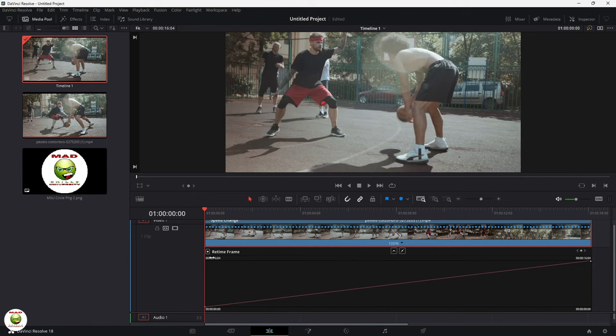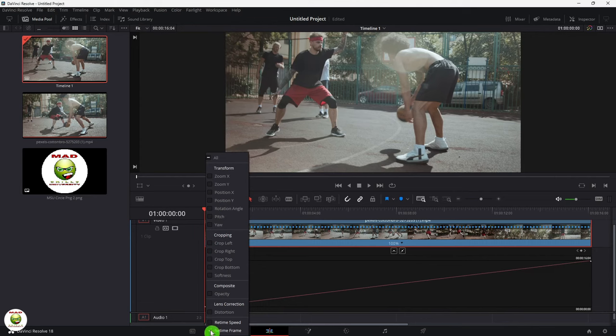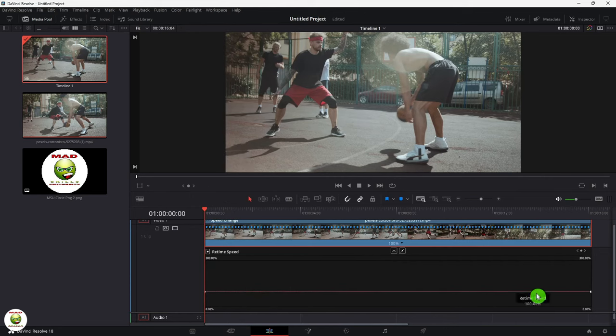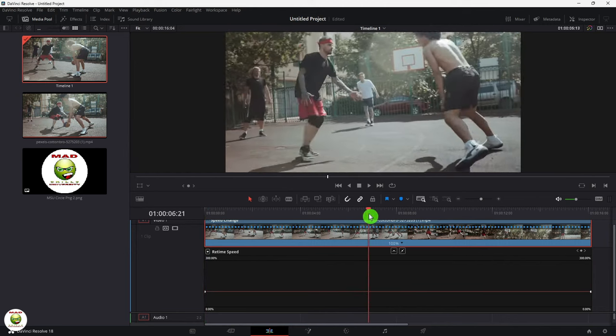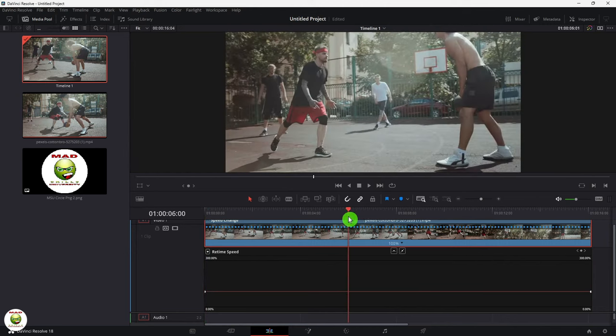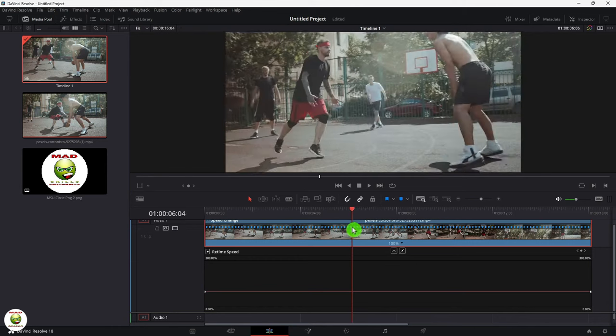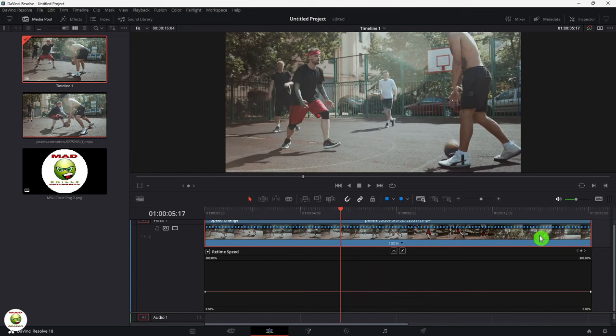Once I do that, I'm going to click right here and get a menu. I'm going to uncheck retime frame and check retime speed. Now you should see a line down here. This is actually in slow motion. What I want to do here now is go over here. I'm going to take my timeline down, and I want this part where he crosses this guy over to speed. So I take it back to right there.